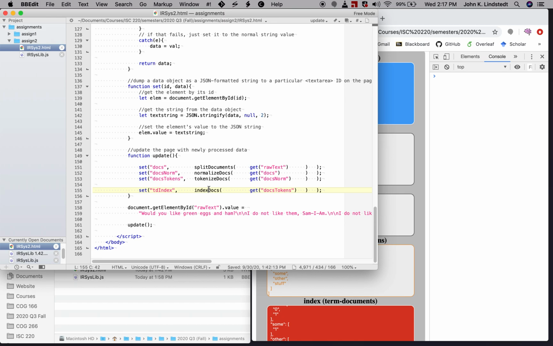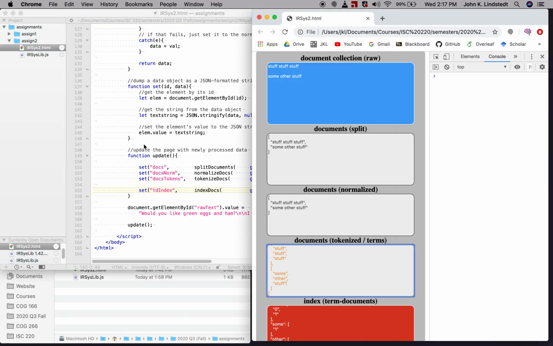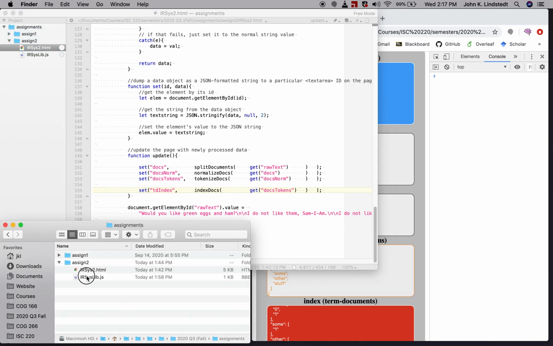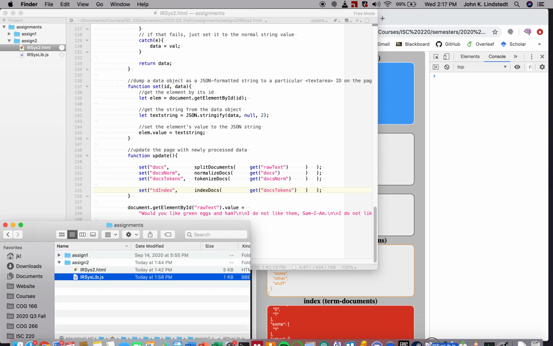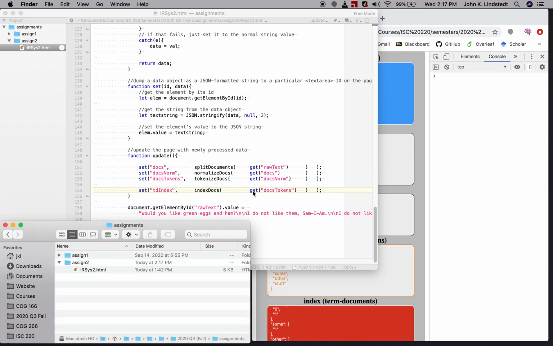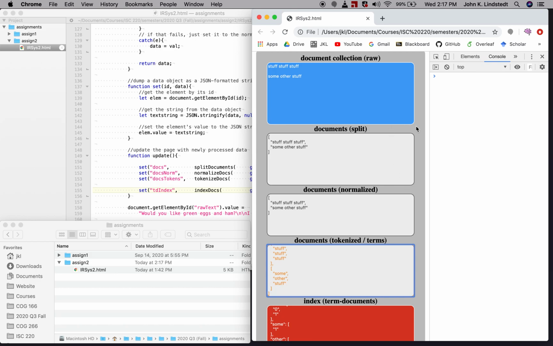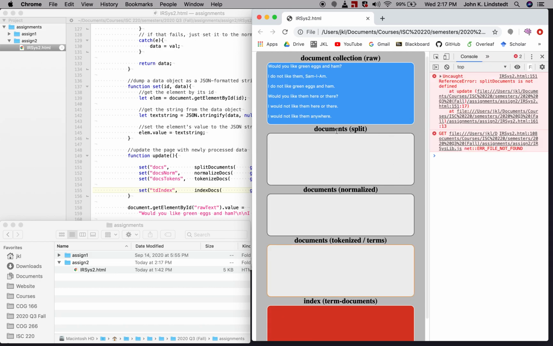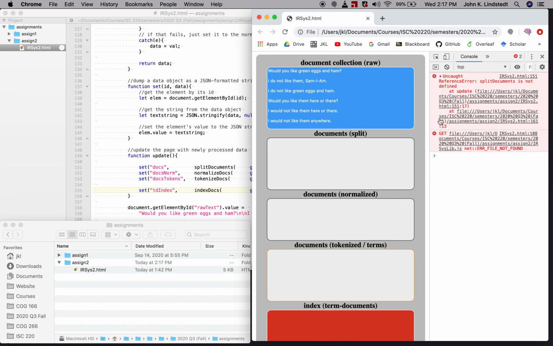So now, as always, we take my working file and we throw it right in the trash. Reload the page. Oh dear, everything's broken. That's good. So we're going to rebuild it from scratch.